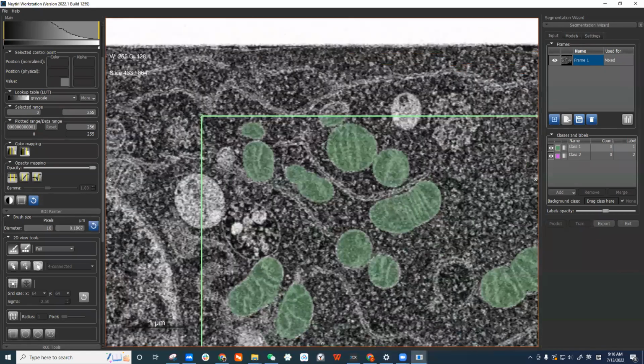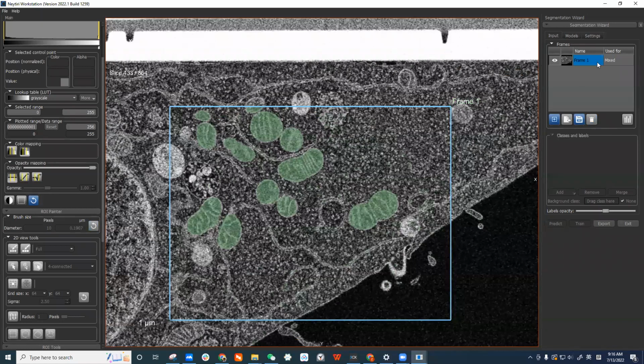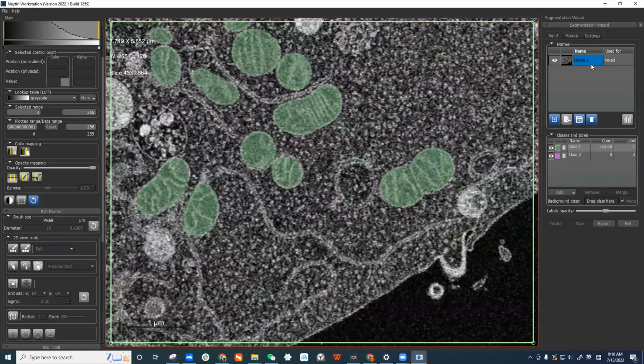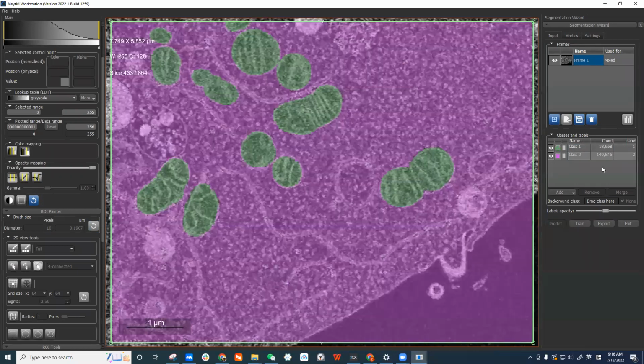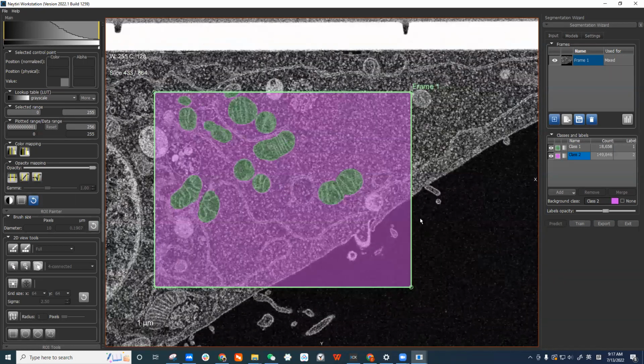So as a demo, I just do it quickly. This is the mitochondria I painted in this frame. So I'm going to use this frame for the deep learning model. So I add everything else as the background. It doesn't matter what names we use. We can rename it as background and mitochondria. Or you see also here, there's a background class. You can drag a class as background here, but this is not important for training. It's more helpful for painting.